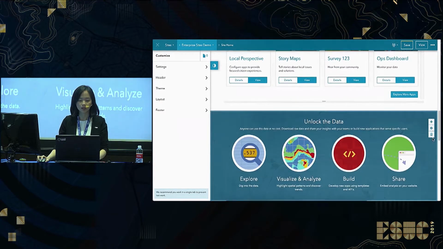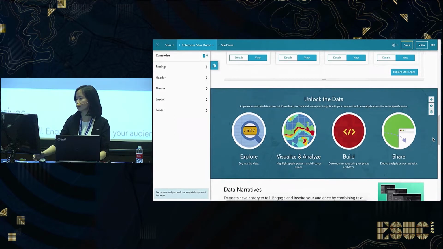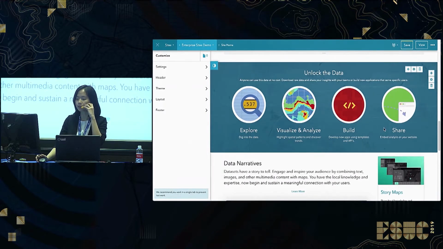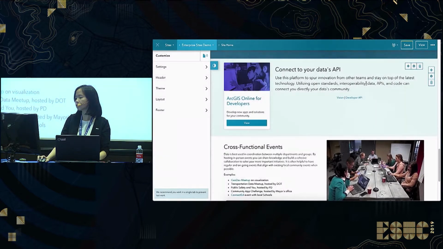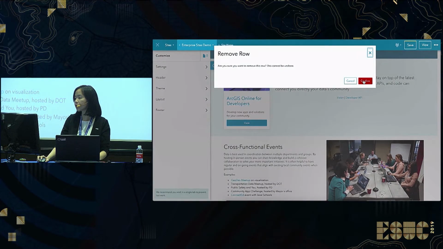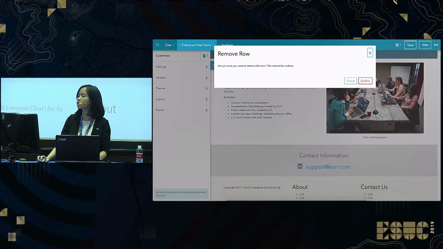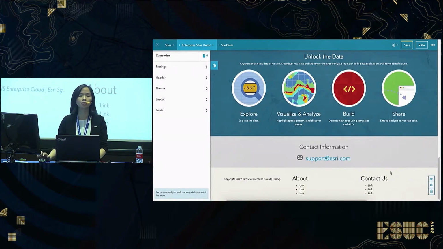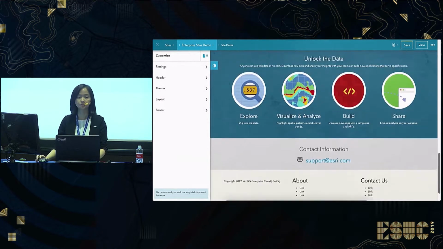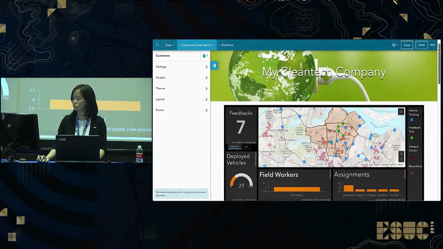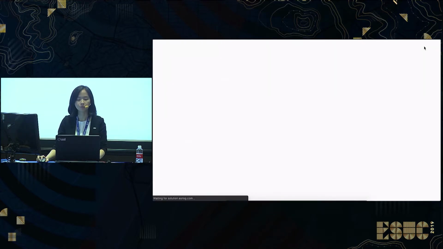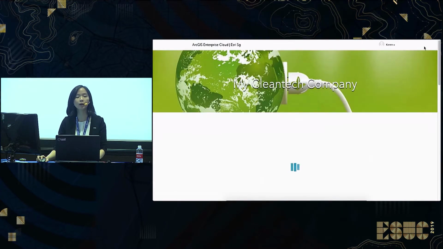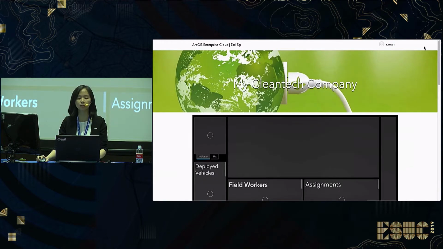And as you can see, these are just part of the default template available. So I don't need the data narratives, I'll just remove it, as well as the APIs and the events. You also have an option to customize the footer part. So this is my enterprise site. I'll just click save. And when I click on preview, this is how my enterprise site will look.